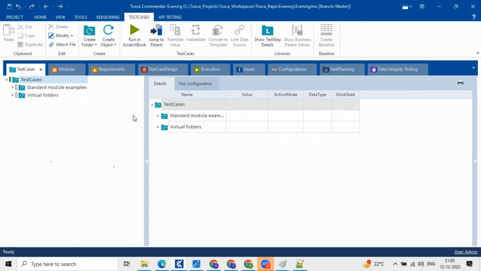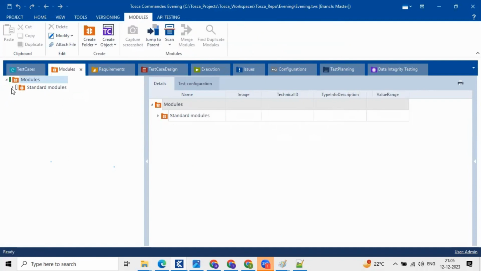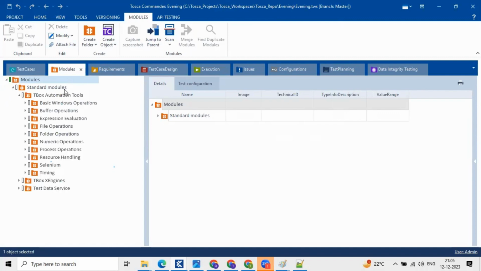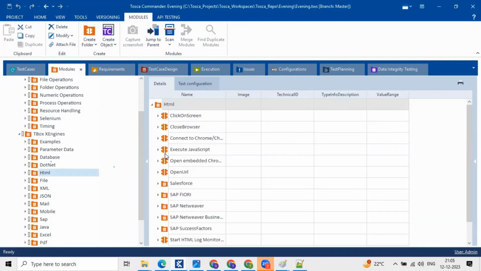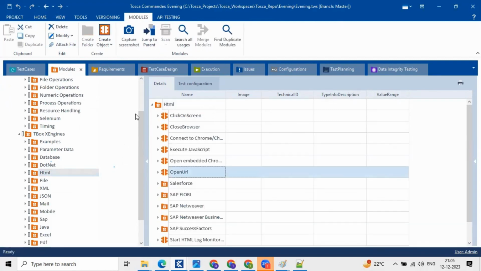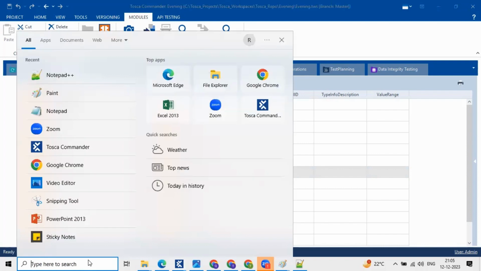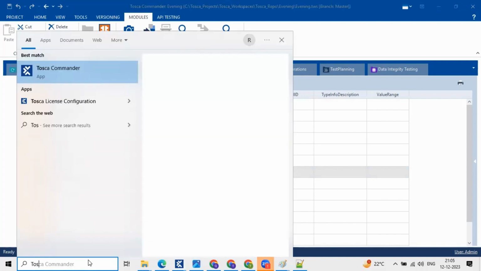Yes, Anusha. And here you can see the standard module subset as well. Expand automation tools and the TBox extensions, HTML, open URL. This is the open URL module. So we are able to see the same structure. Now, I'll create a project with MS SQL Server, team. Again, I'm opening Tosca Commander.